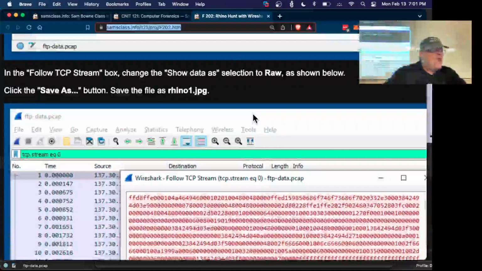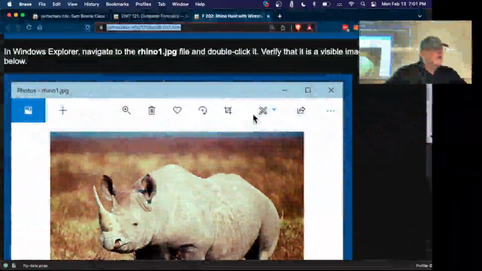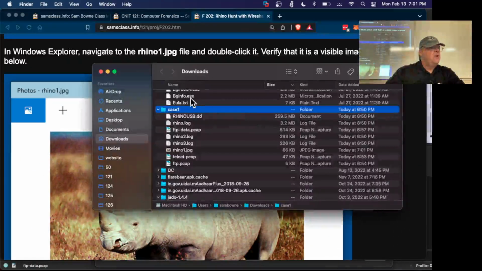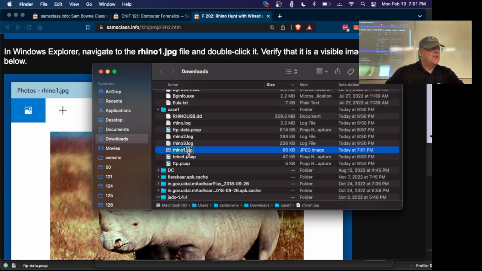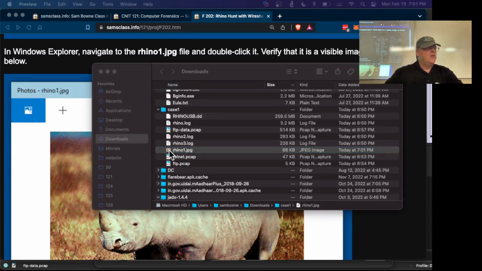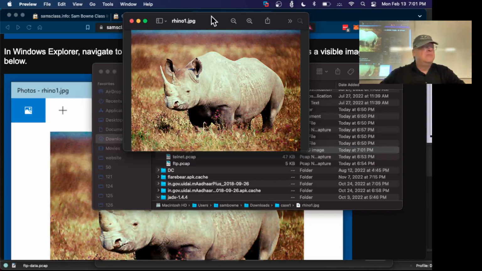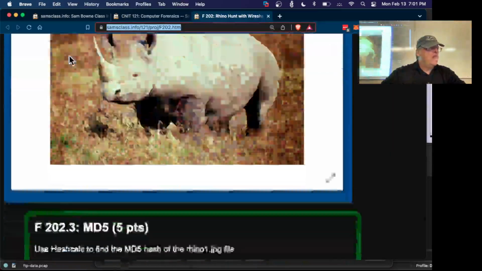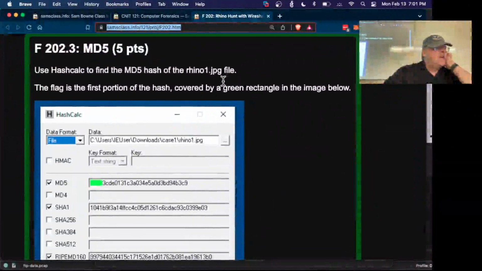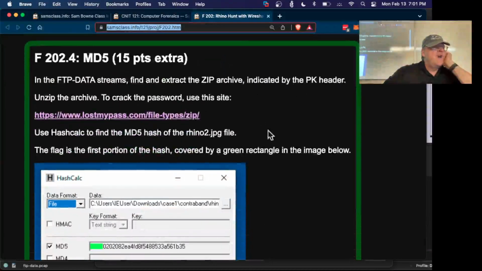All right, now you can open that file. Just go to there, and there's rhino1.jpg. You can double click it and open it in a photo viewer. And there it is, a picture of a rhino, the forbidden picture. Anyway, so that's the game. So you can find the MD5 hash of it, and then you can find more things.